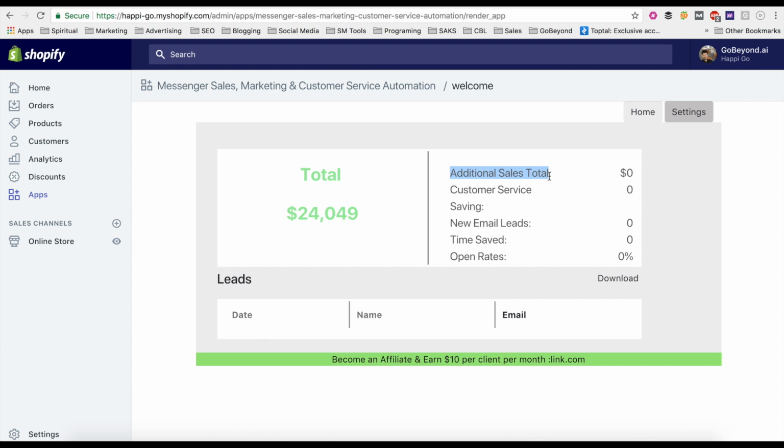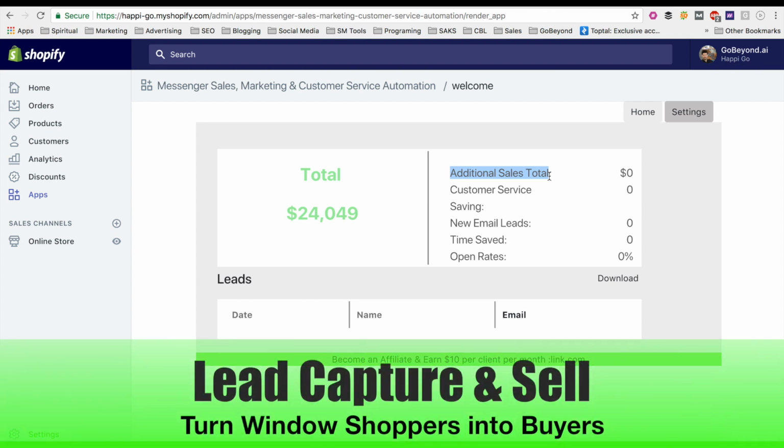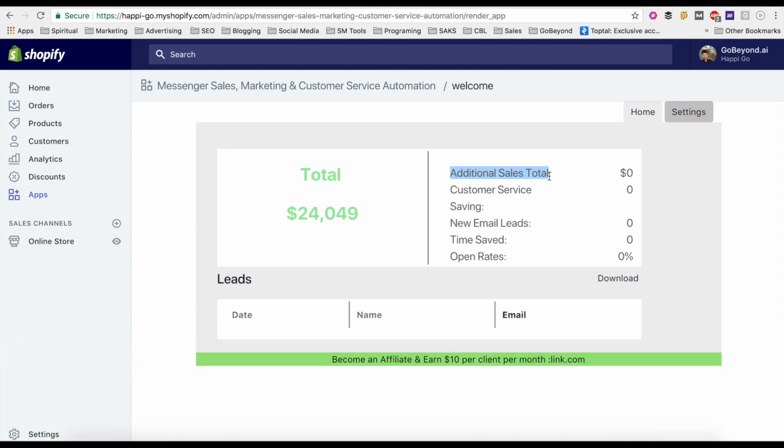And then the third way it does it is by taking people that are just browsing online and then just happen to find your bot, and it turns them into customers through our lead capture and sell feature. This is one of the most cool, awesome features. I don't think any other bot has it. And basically what it does is that it gives any new user of your bot a coupon within the first day, and then it also gives them a coupon 30 days later. This incentivizes them to buy really quickly from you once they've engaged with your bot.